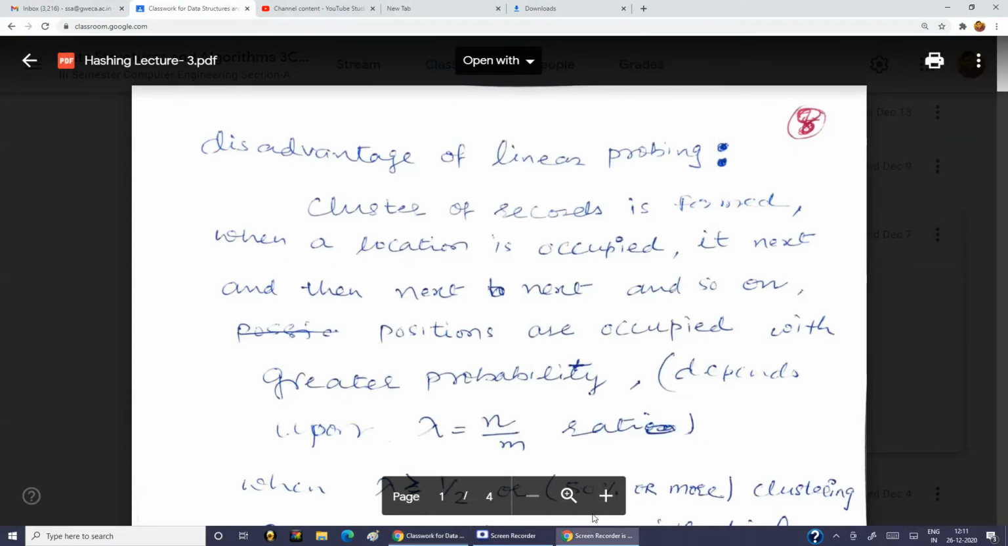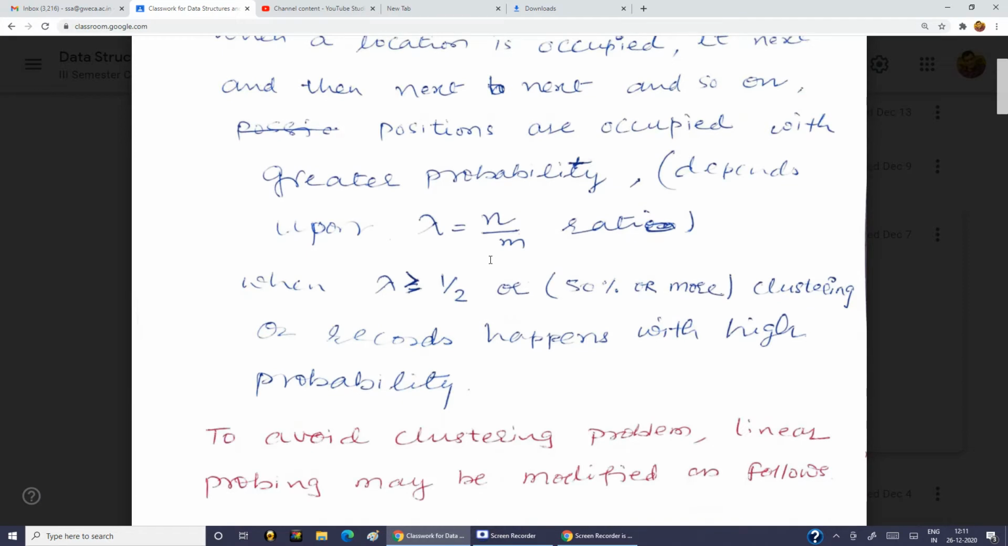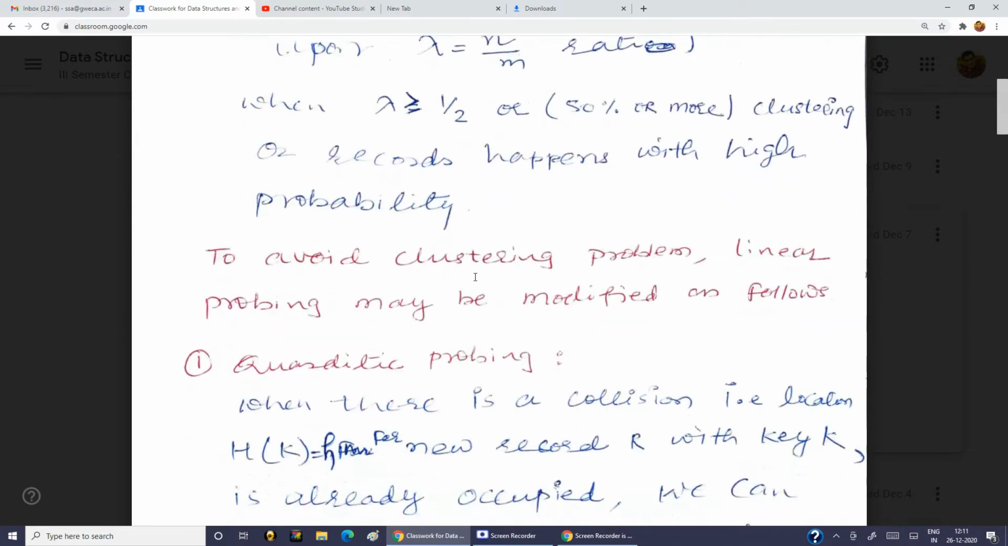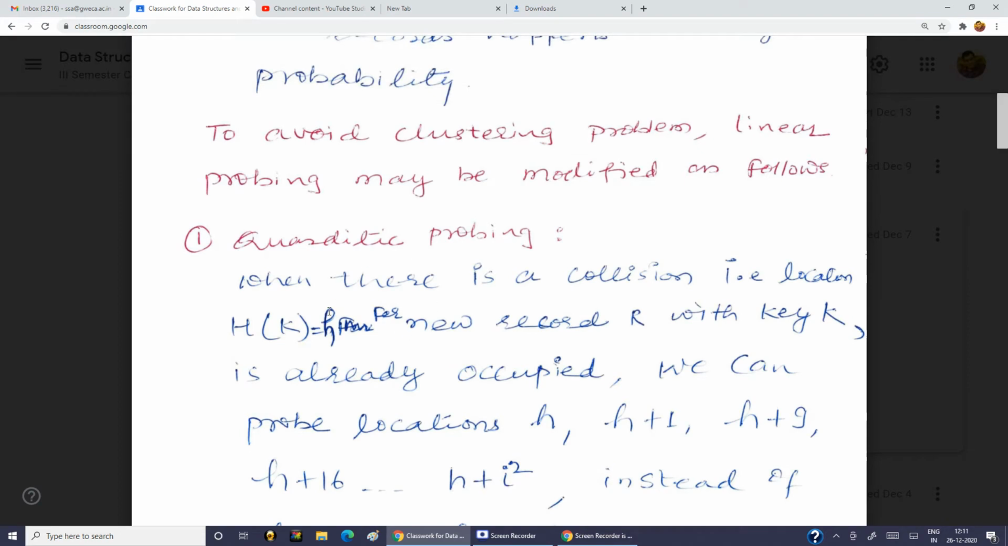Hello students. In our previous class we discussed what linear probing is, and we also solved a numerical example of hashing with linear probing. At the end we also discussed that clustering is the problem with the linear probing method, so we can modify it to avoid the clustering problem. To avoid the clustering problem, linear probing may be modified as follows.